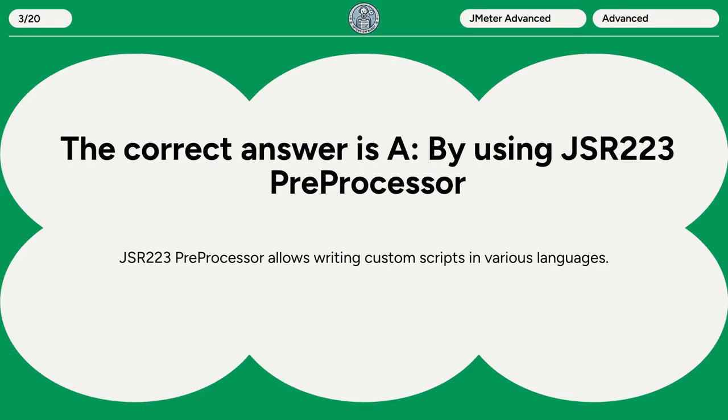The correct answer is A. By using JSR223 preprocessor. JSR223 preprocessor allows writing custom scripts in various languages.